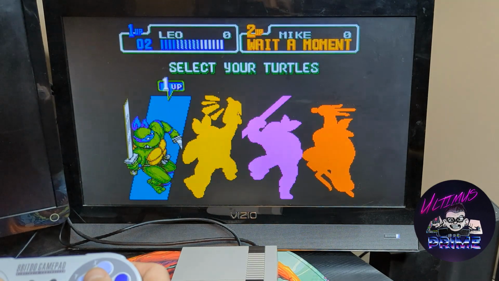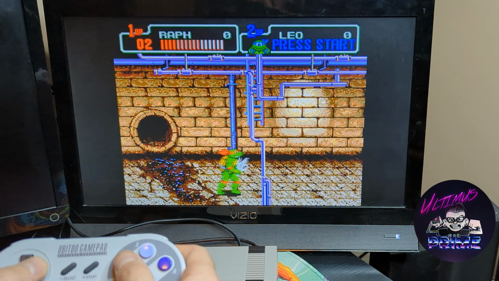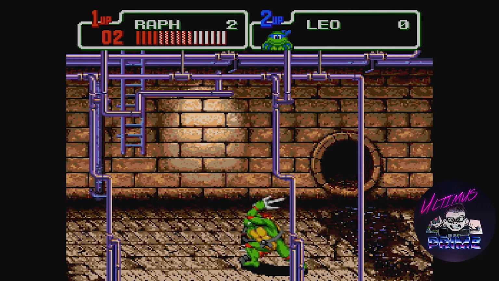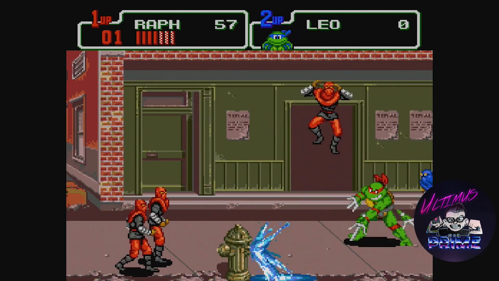Everyone, and welcome! Today we're going to go over another great mod for the NES Classic Edition. This one I'm going to show you how you can add other consoles and games to your NES Classic Edition with this easy tutorial. So let's get right to it.